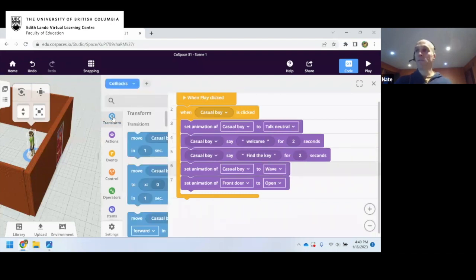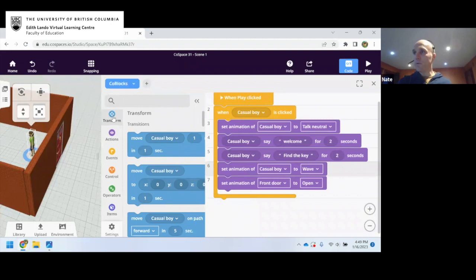So click on transform. Transform is everything that moves in your code. If you want to get something to move, you look at the transform. You can see the very top one is move casual boy 1 meter forward. Now we don't want to move him. We want to rotate him because it's going to look super weird if he just moonwalks backwards outside the door. Well, you could do that if you wanted to, but we're gonna rotate him.